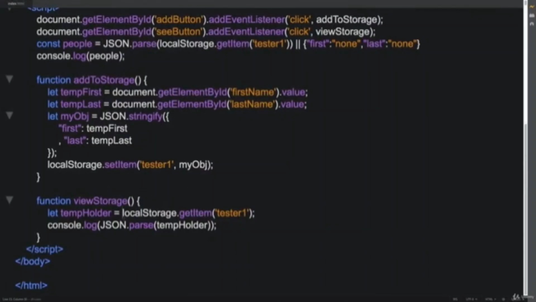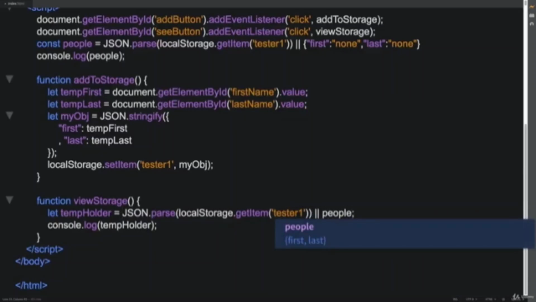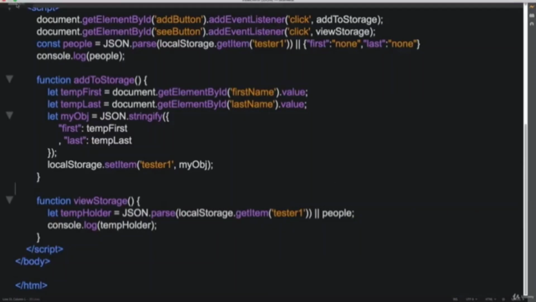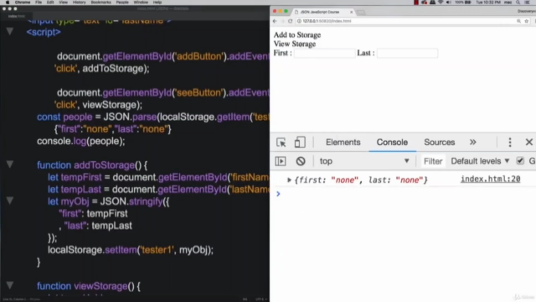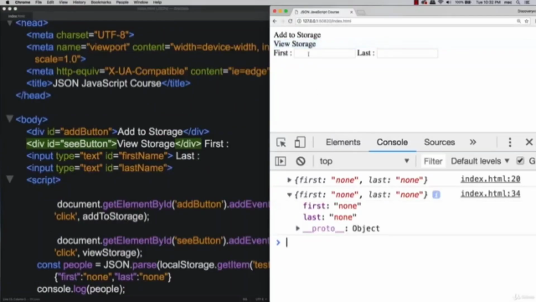So instead of temp holder, local storage, get item, move this one out so we're consistent. If this one doesn't exist, then we'll just load whatever the contents of people are if they want to view the storage. And if it does exist, so if we do view storage, we're getting that content. And now let's set something into storage.